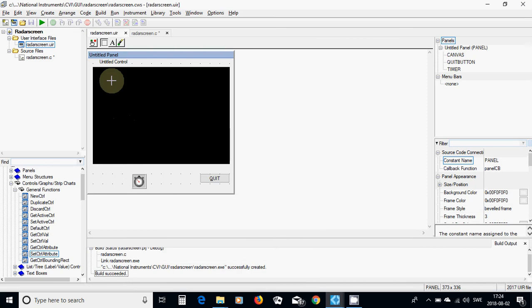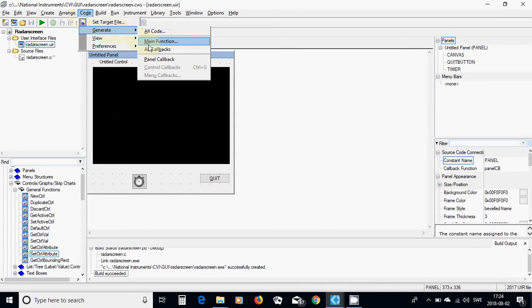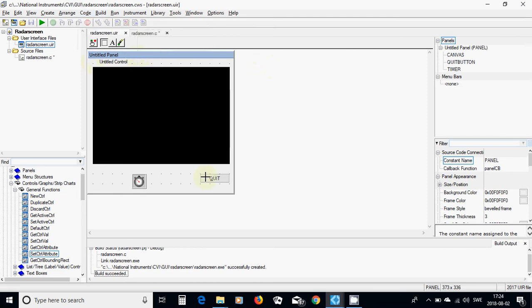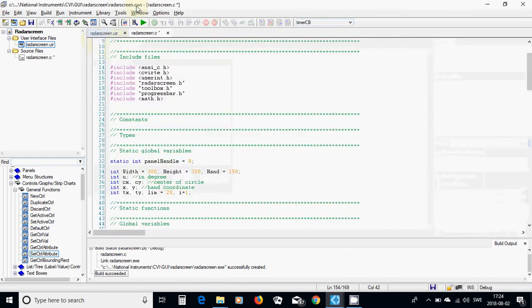Under the code menu, I generated the main function and accepted everything. I selected UCO on everything. After that, I generated all callbacks, which are quit and the timer. Inside the C source file, these things appear. I don't need this one.